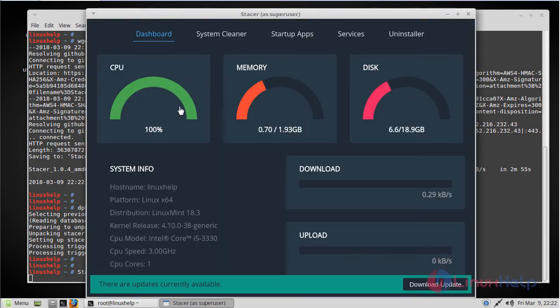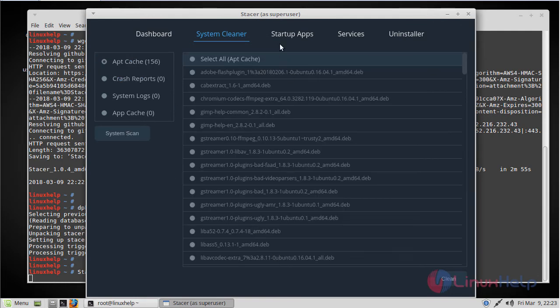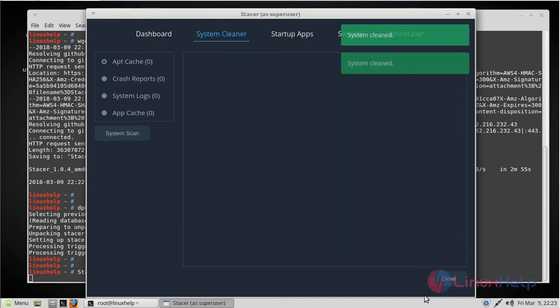So the Stacer dashboard appears on your screen and it displays the CPU, memory and disk information here. And also you can access the system cleaner in the top menu. This is the system cleaner. You can scan the system after choosing this one and it will show the cache files and you can select everything and then press clean and everything will be cleaned.